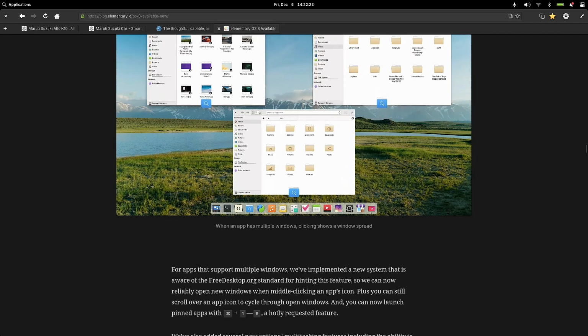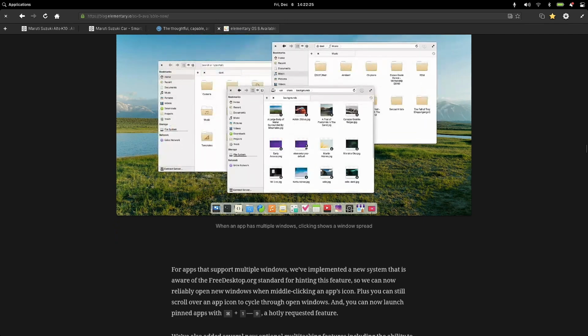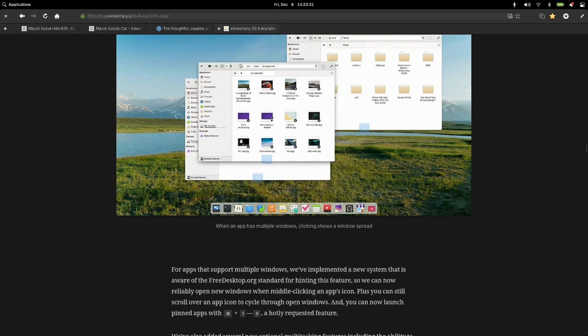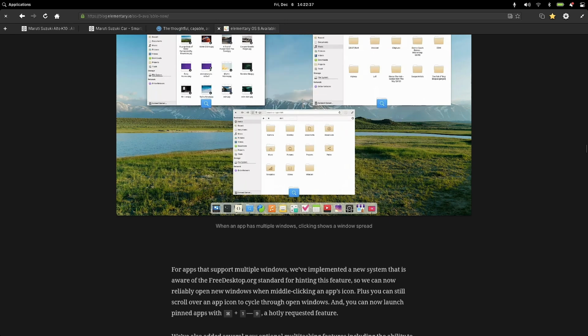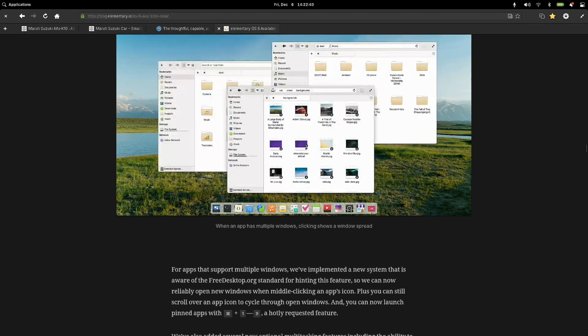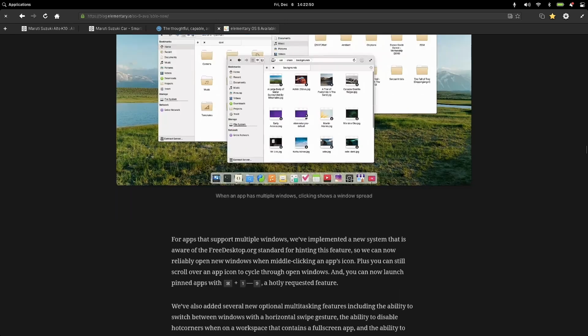Now for the apps that support multiple windows, we have implemented a new system that is aware of the freedesktop.org standard for hinting this feature. So we now really open new windows while middle clicking the app's icon. Plus you can still scroll over an app icon to cycle through the open windows. And you can also launch the pinned apps with the super key plus 1 to 9. So this is a hotly requested feature.